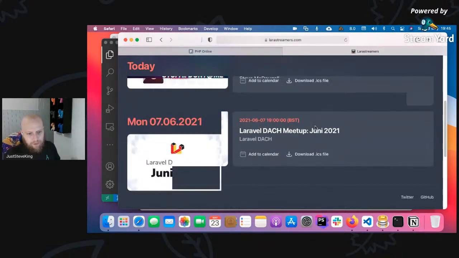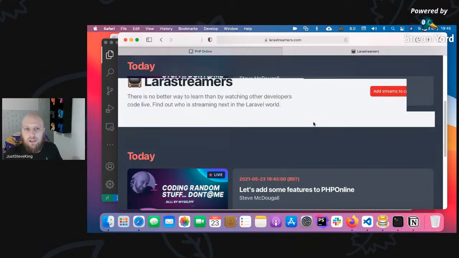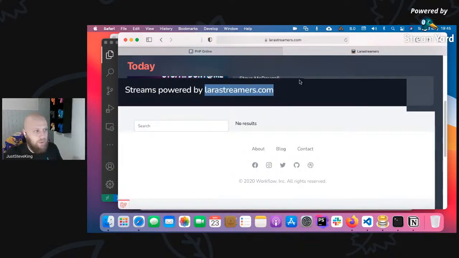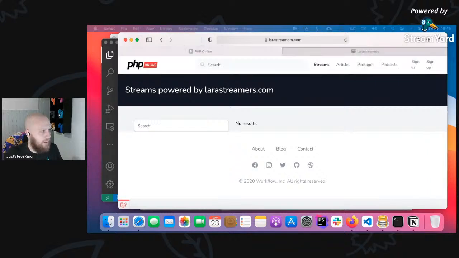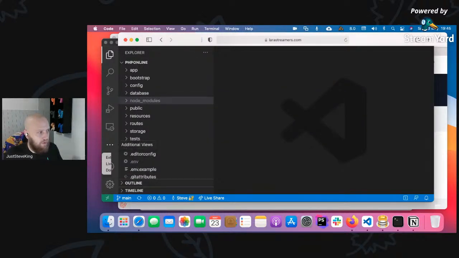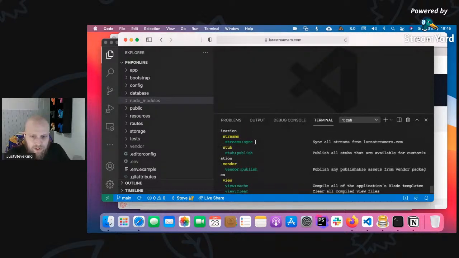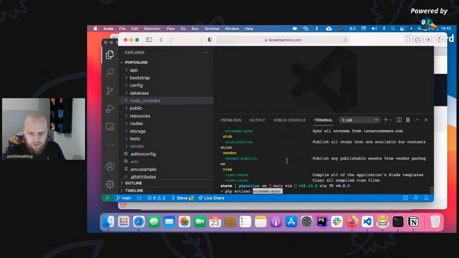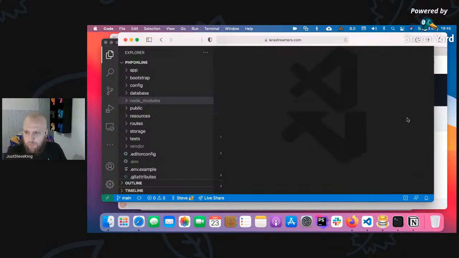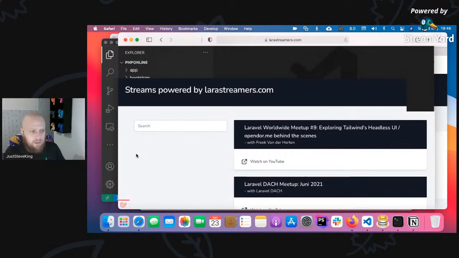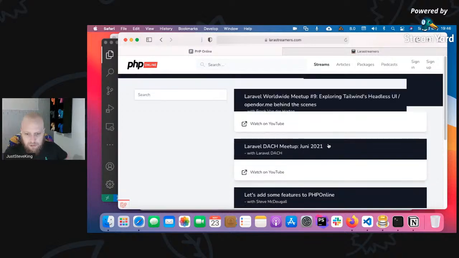So I built this, I believe I built this last time I was working on PHPOnline. And basically, we're just pulling the RSS feed. So what I'm going to do is just try and run that now. So php artisan, what was my command called? Stream sync, this one. And all this does is sync all streams from larastreamers.com. So I'm just going to sync them. That should all be done now. So there we go. We've got all of the streams.